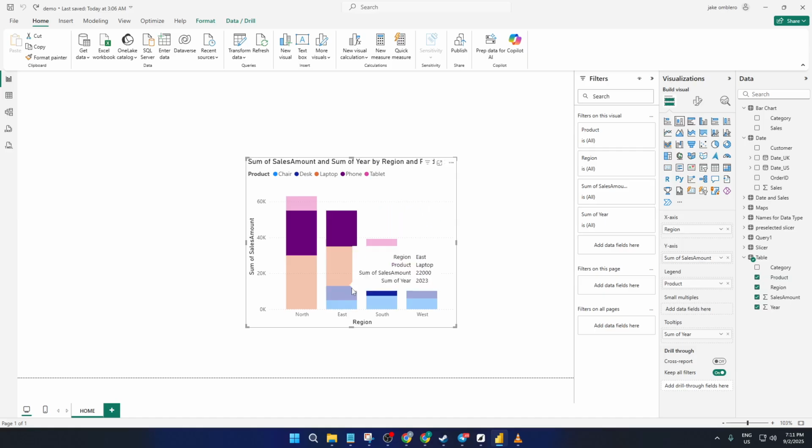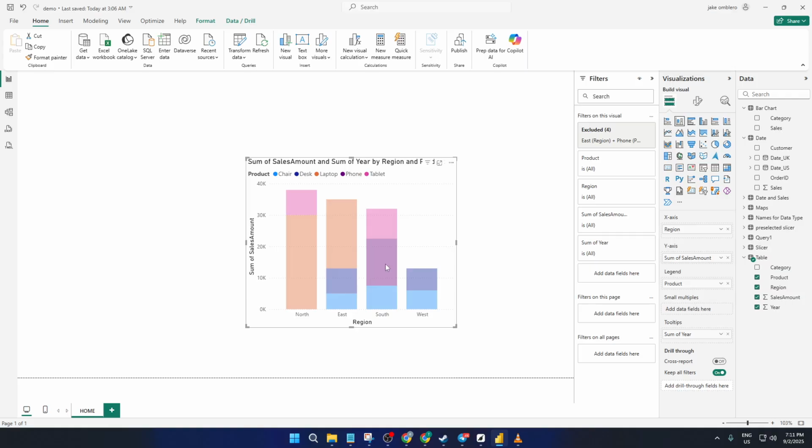With your unwanted data points selected, right-click on one of them and this time choose Exclude from the menu. Power BI will immediately refresh the chart, removing the bars and the corresponding data from your visualization. It's kind of like tidying up your workspace. Everything you don't need is tucked away, which helps your audience focus only on the insights that matter.